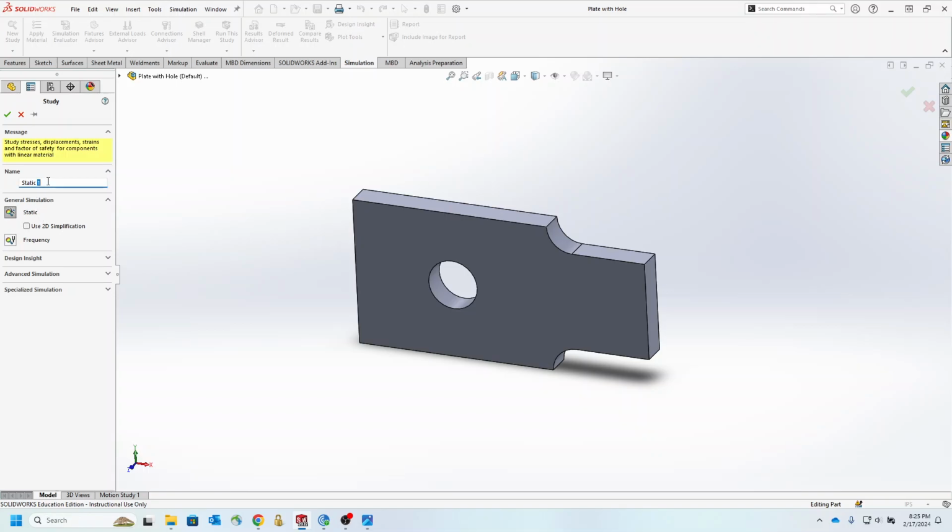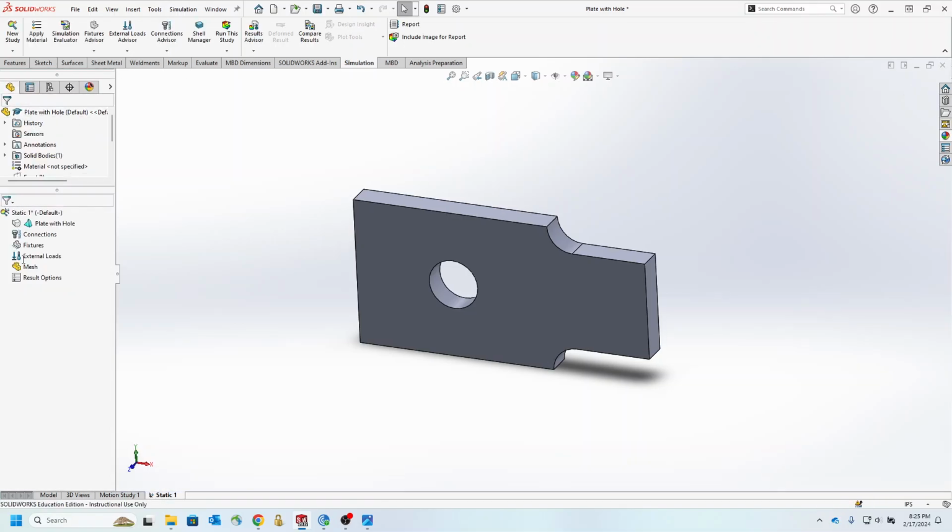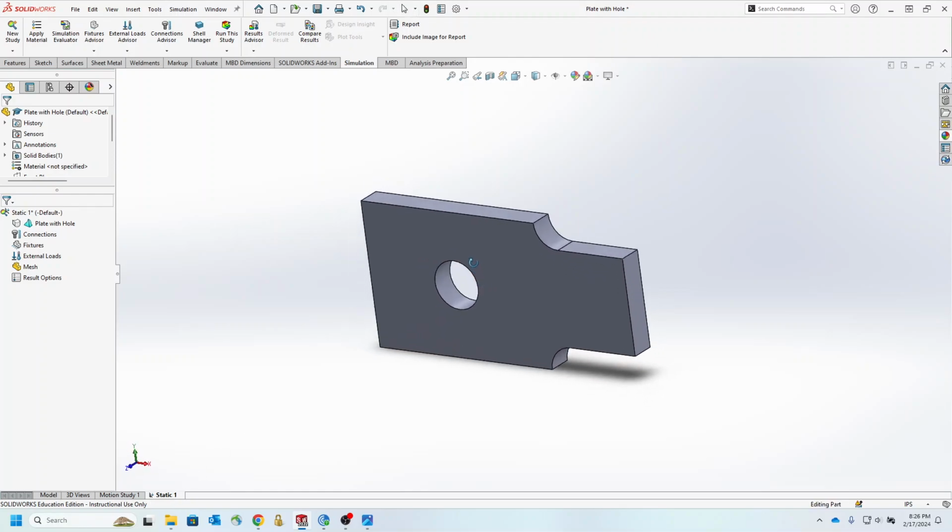A name would appear here. It's called static 1. Feel free to name it anything that you would like, and then click OK. And then underneath, a new tab with the same name that you have picked for this study would appear, which essentially would be the static study. It would be next to the motion study and the other studies that you may have conducted on this part.